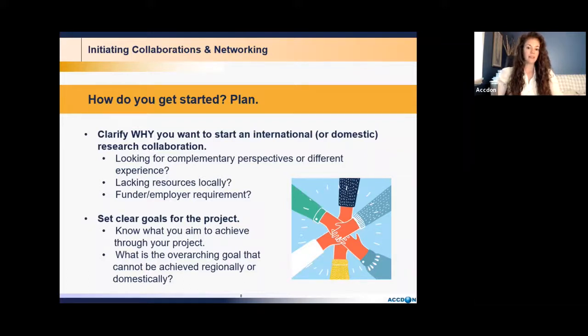Do you need a different experience from somebody? Are you lacking resources where you currently are? Or are you just simply looking for a different perspective on a question that you're trying to address? Also, are you looking to apply to a certain funding agency, but realize that your chances of funding aren't going to be as high unless you have an international collaborator? So you do need to do a little bit of background research before you start reaching out to others.